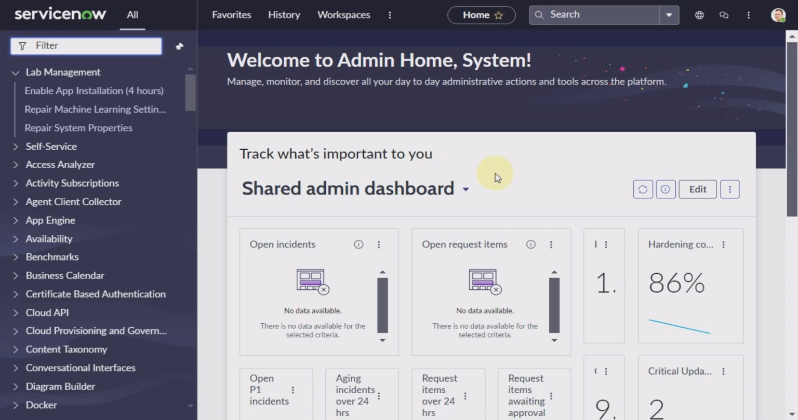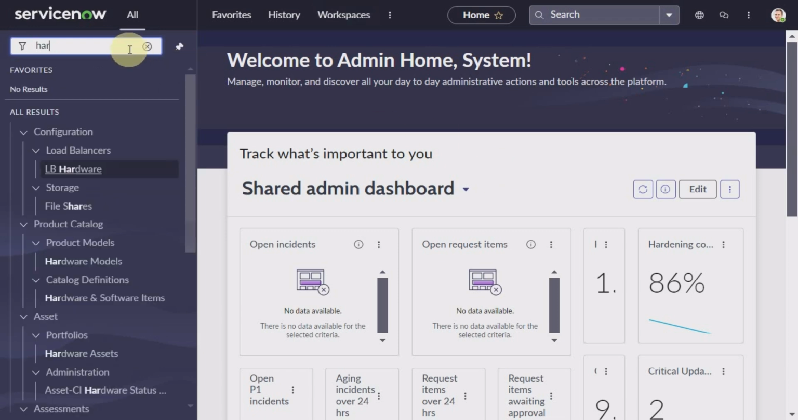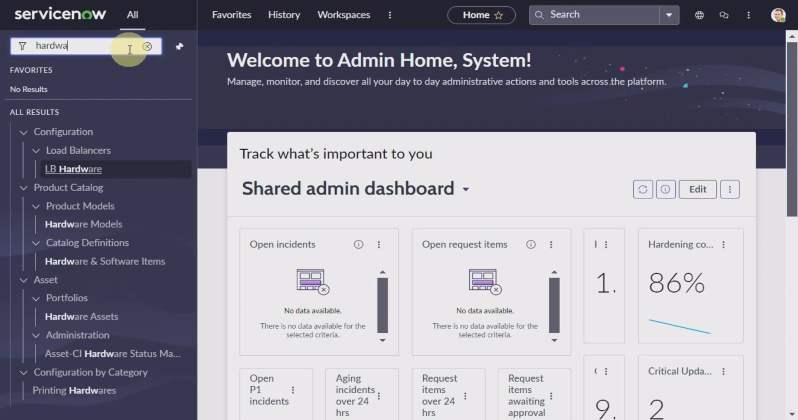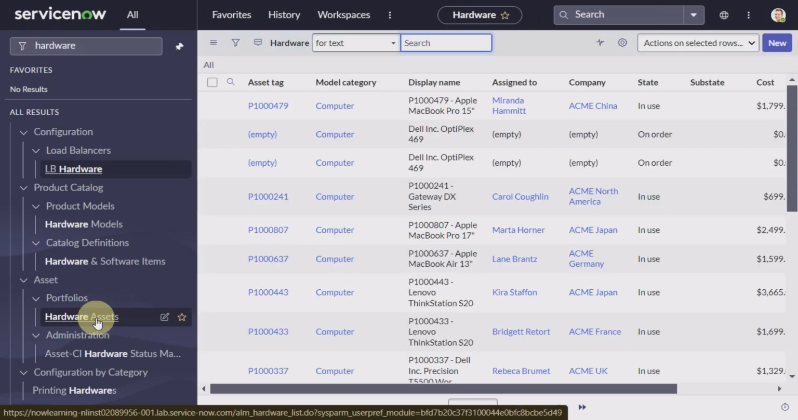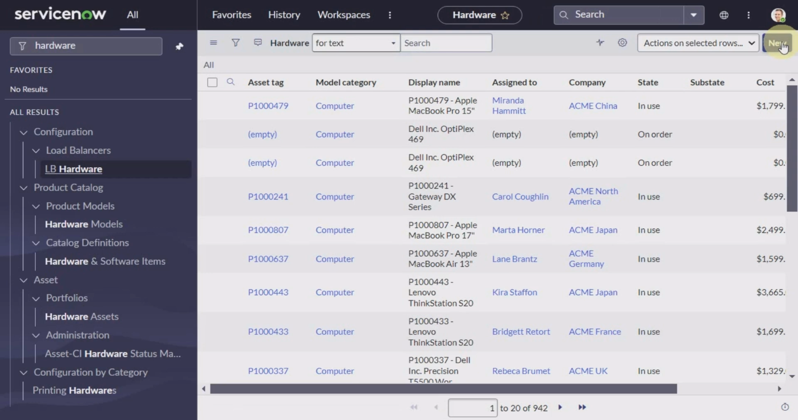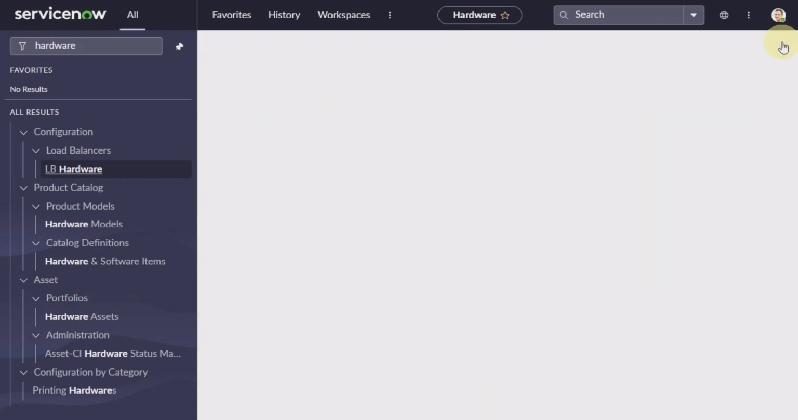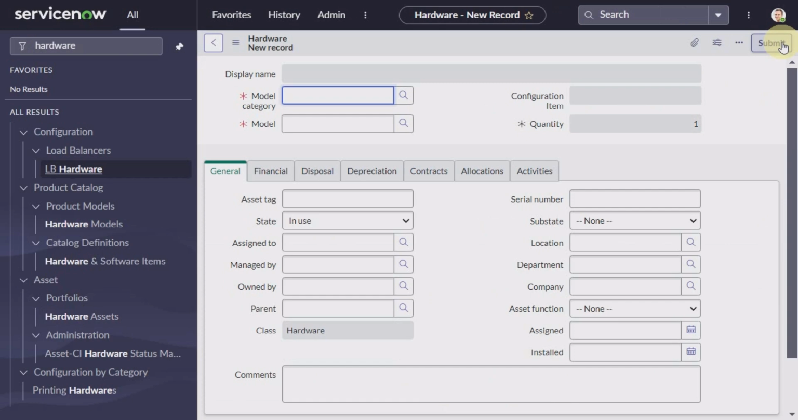Let's go to hardware asset. Let's navigate to hardware assets under asset portfolios. Create a new asset. And here now we will talk about model category, model. So before creating this asset, let's understand more about what the important and mandatory fields are and why.